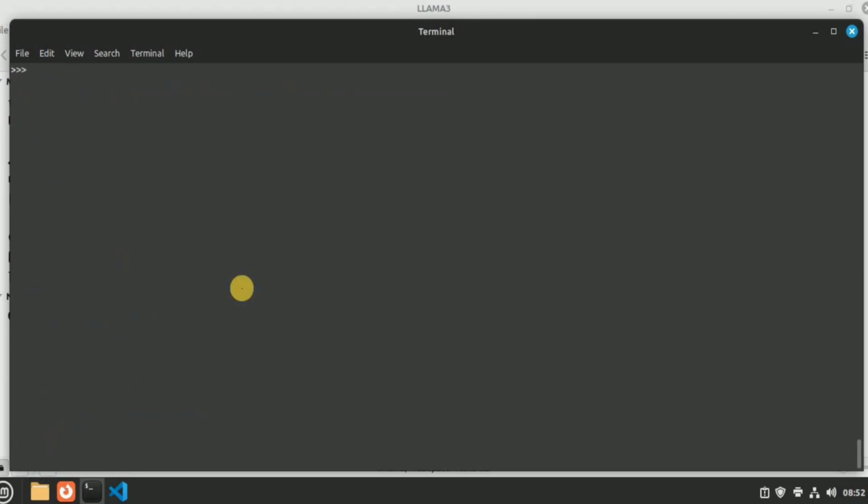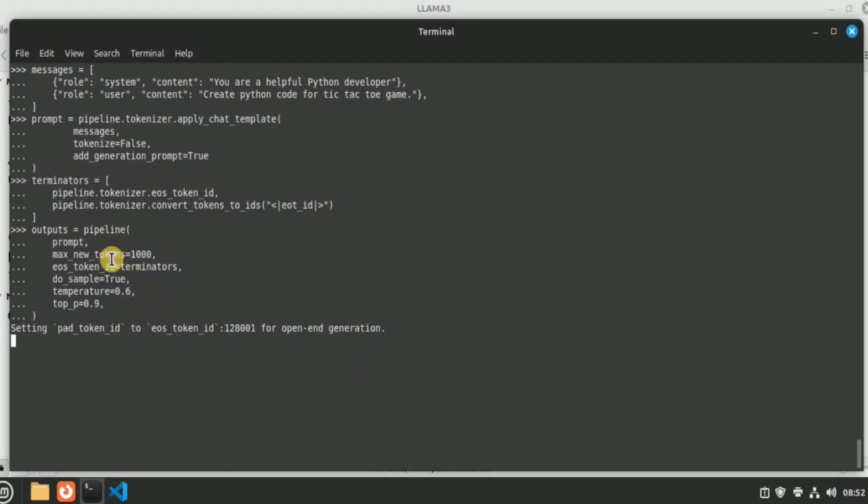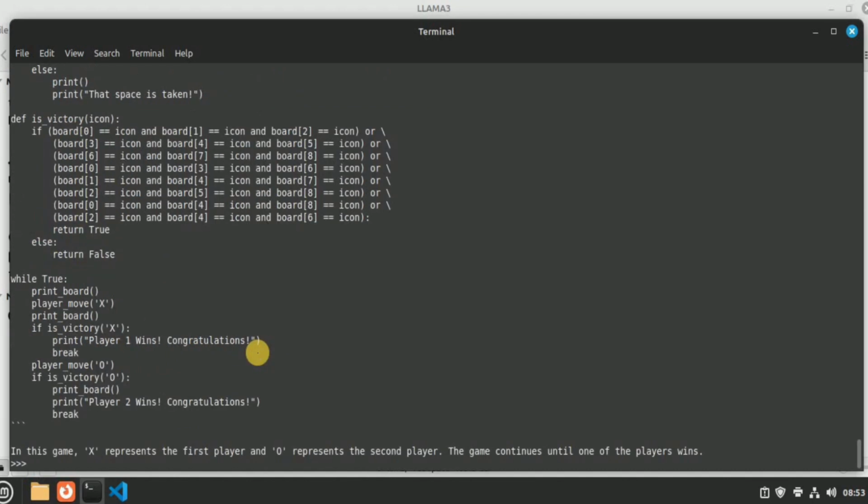So now I'm going to run these commands once again, but this time with a large number of max new tokens. You can see that this time I have set the tokens to be 1000. Once all of these commands are executed, simply print the response. And you can see that this time it has provided us the complete code for the tic-tac-toe game. Now let's go ahead and test it out.